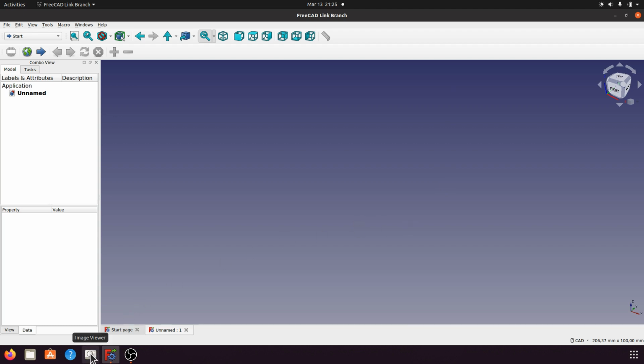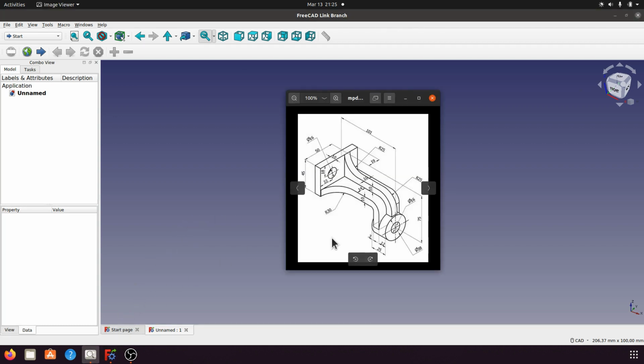Hello everyone, welcome to FreeCAD Fun channel. Today I'm going to create this modeling practice, which is the rectangle solid with L profile and then the circle and also two holes. So now let's get going to FreeCAD.